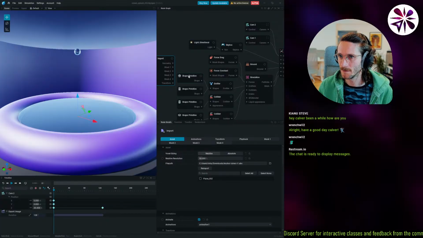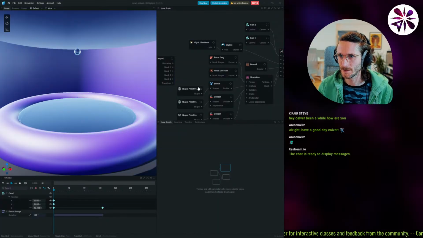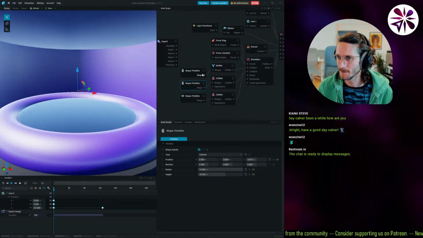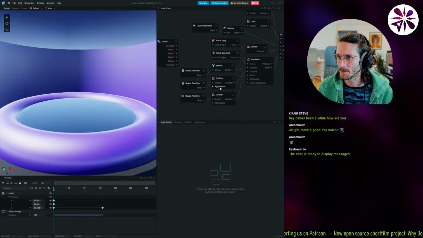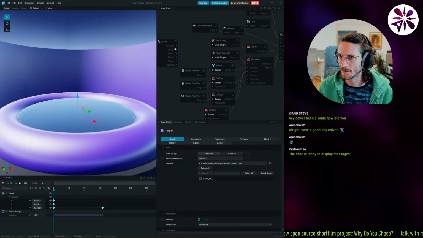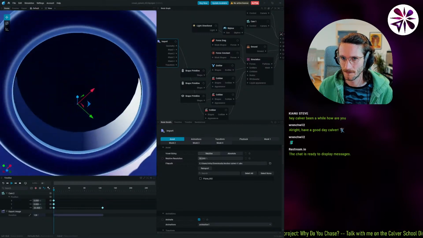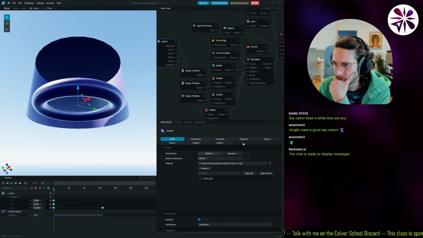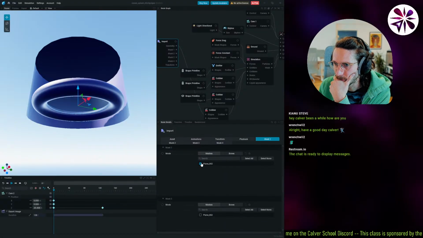I'm gonna delete this one. We don't need that. Okay, and then we need this as a collider. Can we put multiple in? Oh yeah, we can put multiple in colliders. But actually, I'm gonna create a new one. Collider mask. Oh wait, not maybe geometry. Mask one. This thing.